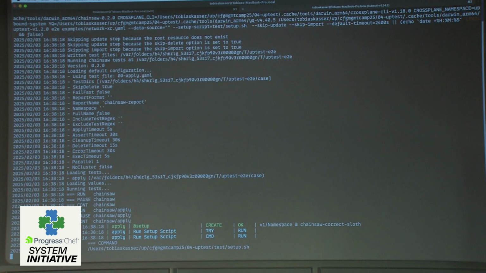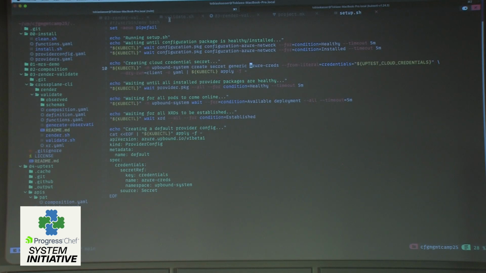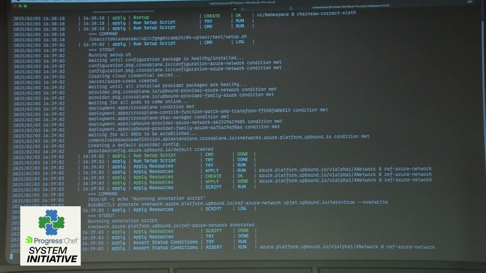Okay, we already reached the phase where Crossplane and the providers are ready, so we just applied the manifest. I can actually show you this setup script, which is currently running. It pretty much just waits for our configuration to become healthy. We use the credentials to create a secret in order to configure the provider. We wait for the provider, we wait for all the pods, and we wait for the custom resource definition to be established. And then, last but not least, we create the actual provider config, which instructs the provider, Azure in this case, how it should access the cloud.